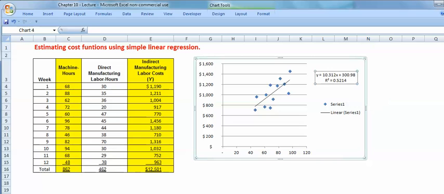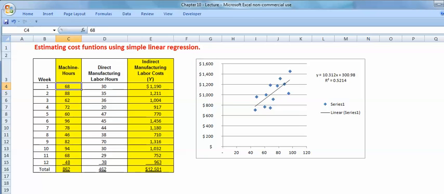Our cost equation is y equals 10.31x. This means that for every 1 hour of machine hours that we're running in our factory, we're going to expect to incur roughly $10.31 in indirect manufacturing labor cost. And our fixed component, or our y-intercept, is roughly $300. Our regression has an r-square of 52%. That means we're explaining roughly 52% of the variability in manufacturing costs by looking at changes in machine hours.